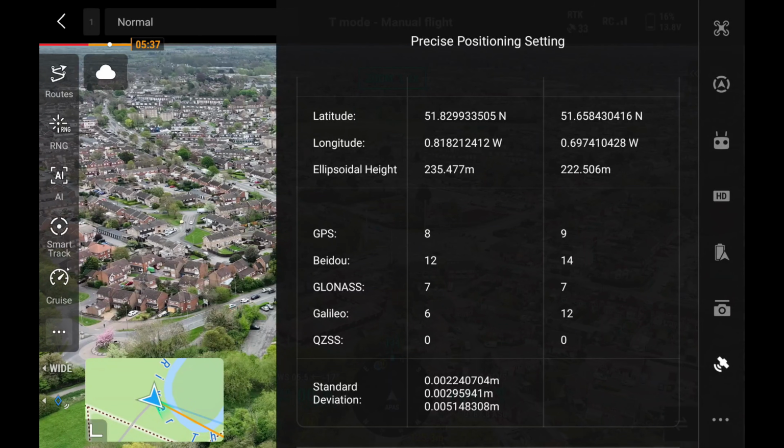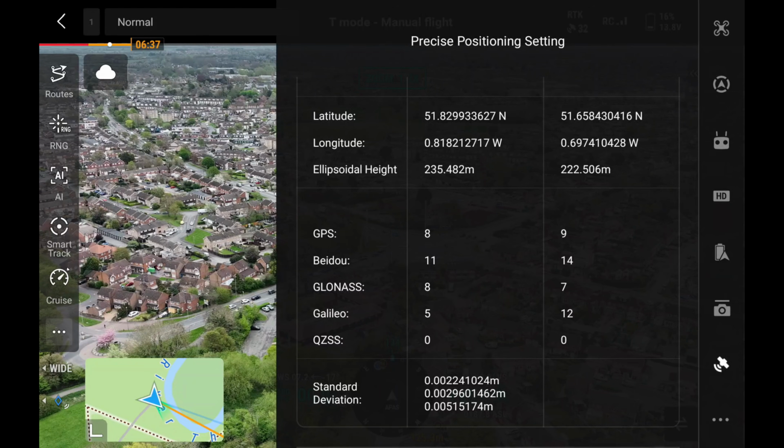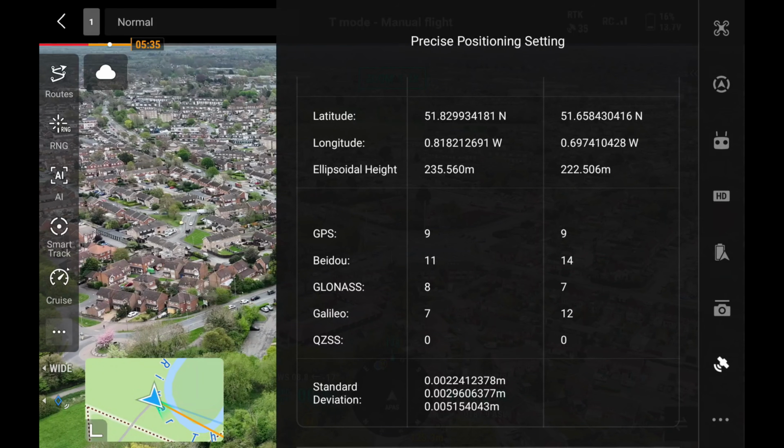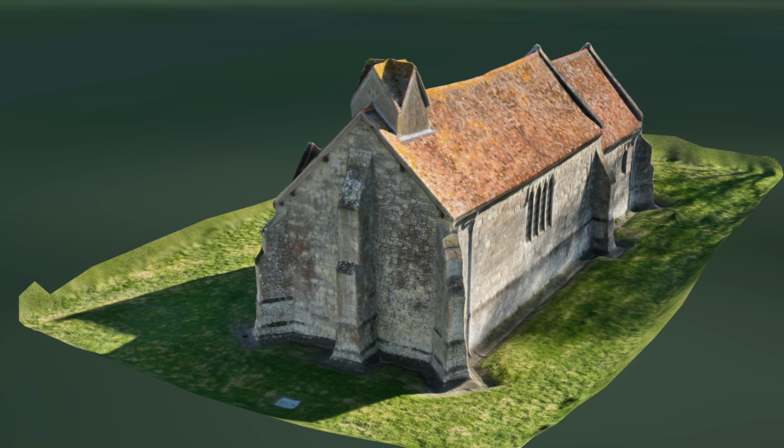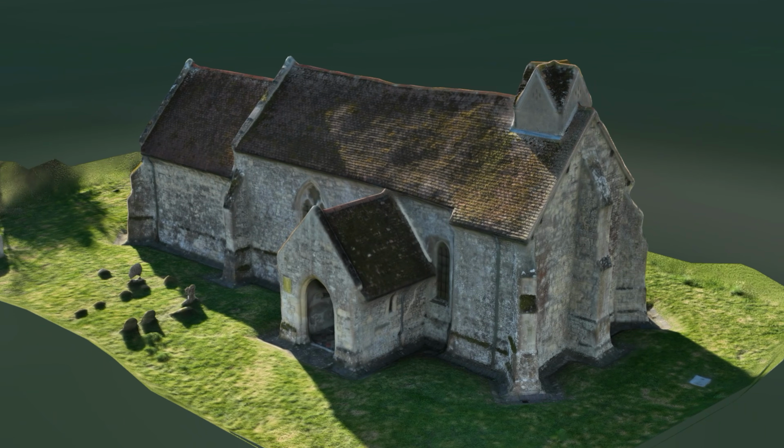When you have multiple overlapping images, all of which are really accurate because of that RTK data and its ability to correct those standard deviations, that means that your end product, your mapping product, your orthomosaic and your model will be even more accurate. And that's something that you can add to your workflow.